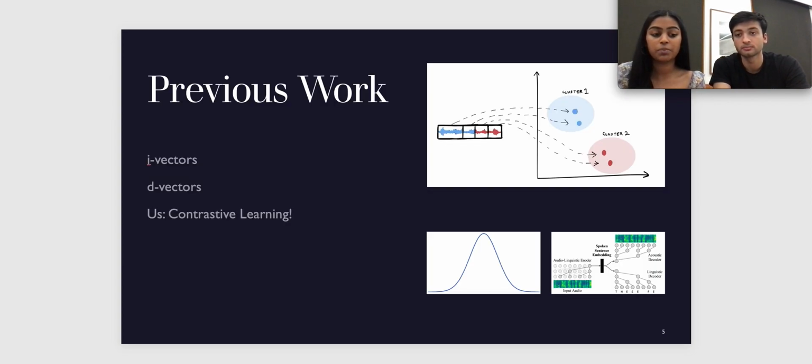Diarization consists of two main parts. First, making an audio embedding, and then clustering those audio embeddings into different speakers. In our project, we focus on finding a better audio embedding. There's a variety of existing approaches to creating audio embeddings for speaker diarization, for example, I-vectors and D-vectors, but they often make assumptions about the data distribution that isn't necessarily true.